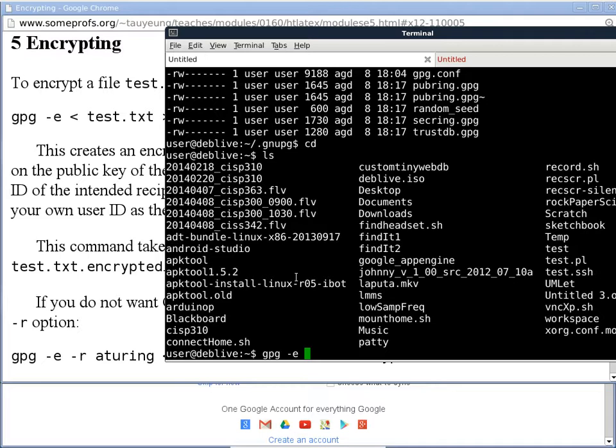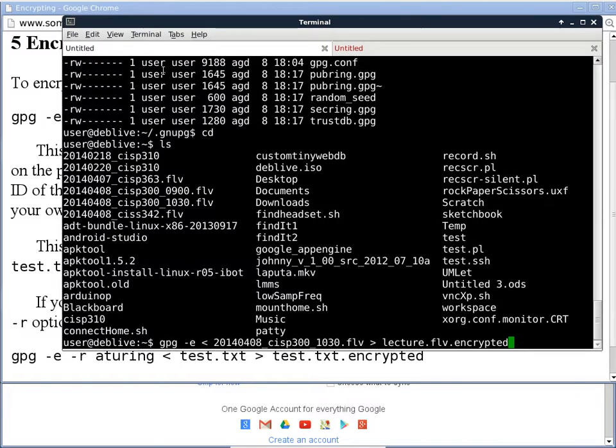All right, so we'll do a -E here, and I will let it ask me who I want to send it to later on, and we'll redirect from today's lecture in the morning. Let's say the 10:30 lecture that I have, and then just redirect it to lecture.flv.encrypted, like that. The file extension is entirely up to you. Linux doesn't really care about file extensions. And we'll go ahead.